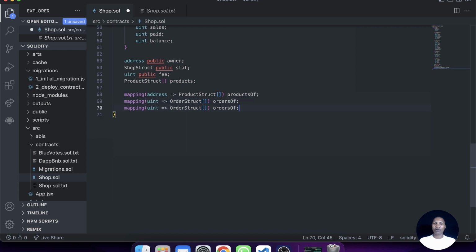We have another one, and this is going to be an address mapped to shop struct. Okay, so this is going to be called stats of. It's going to be public, of course, because we want to access it. So it's going to be the statistics of a particular individual, buyer or seller, whatever. So we have another one called unsigned integer.